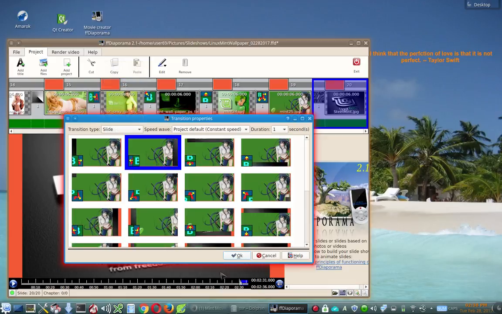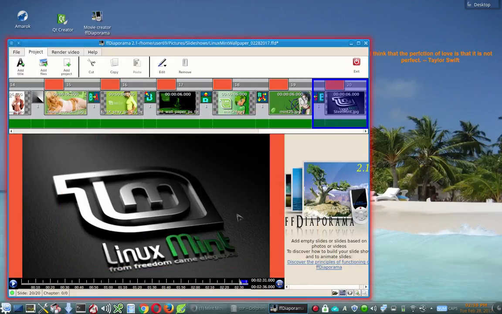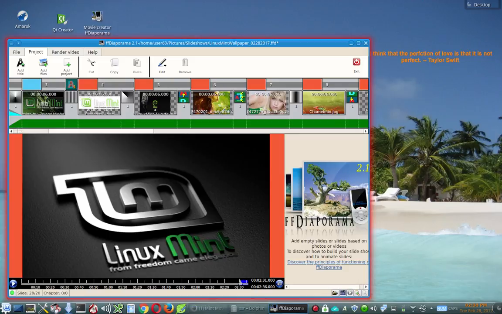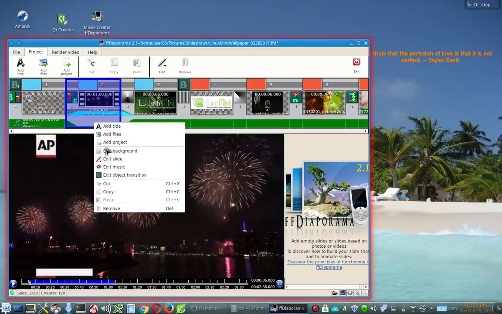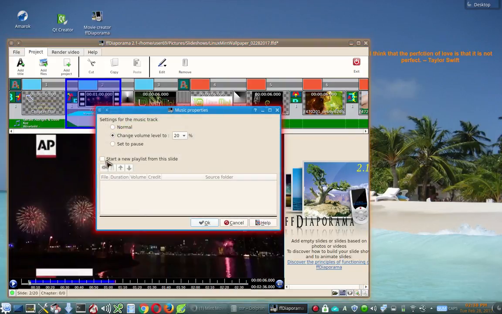Okay, anyway, you've got the idea. I mean, that's how simple it is. I've added all these images, even added a video. I added a soundtrack. I lowered the soundtrack while it was playing a video with its own soundtrack by right-clicking that, edit the music, and change the volume.